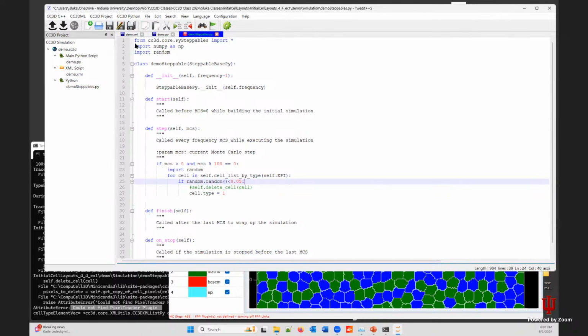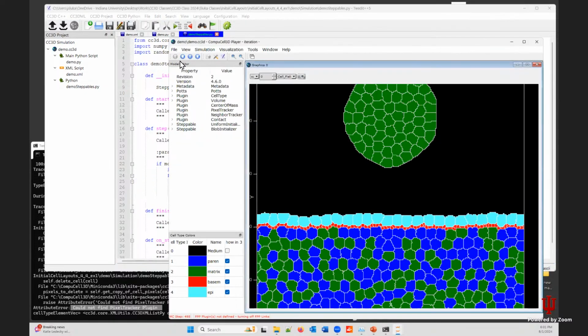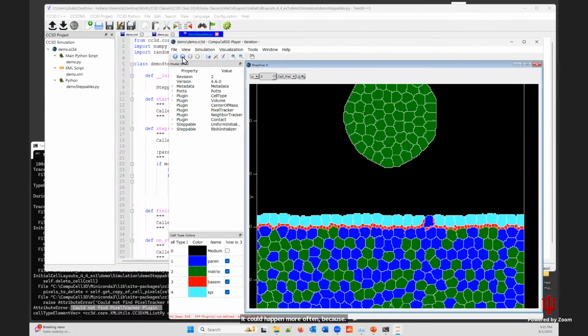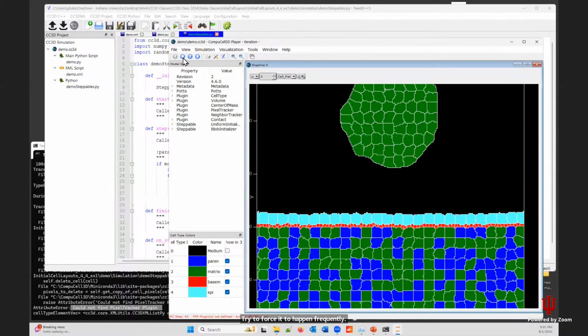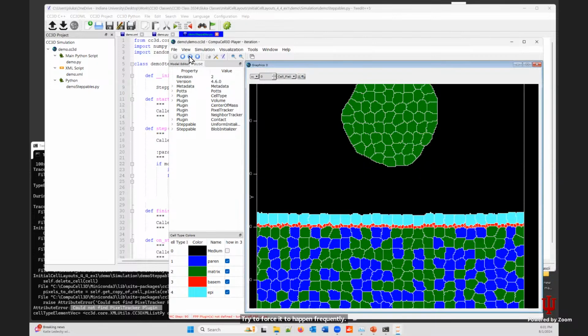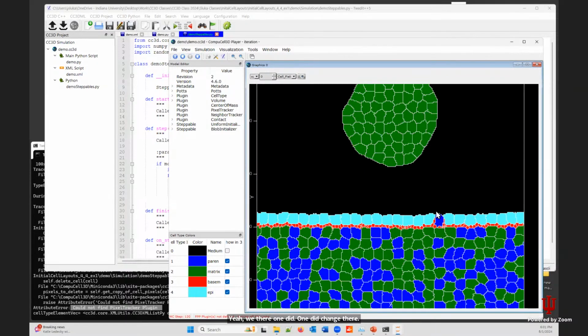Make it happen more often, to try to force it to happen frequently. There, one did change. So instead of deleting that cell, I changed its cell type.